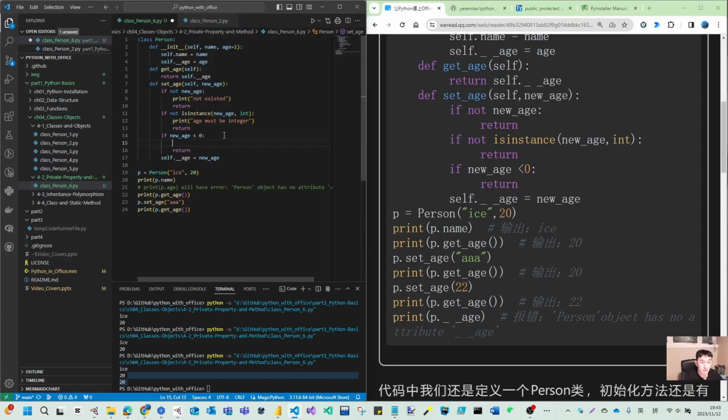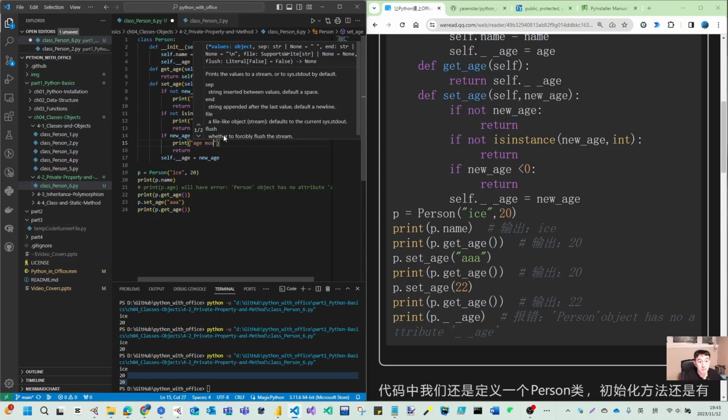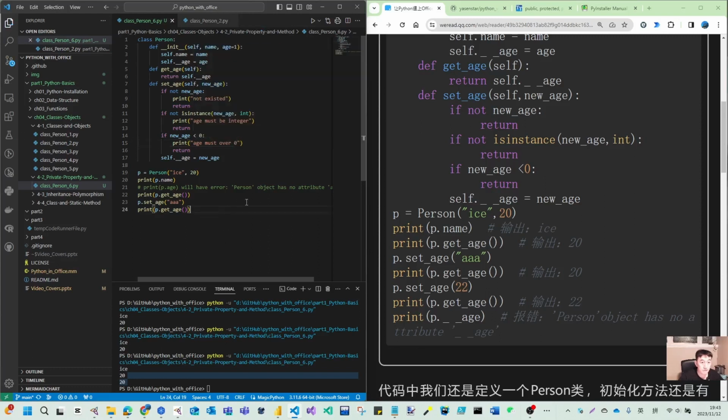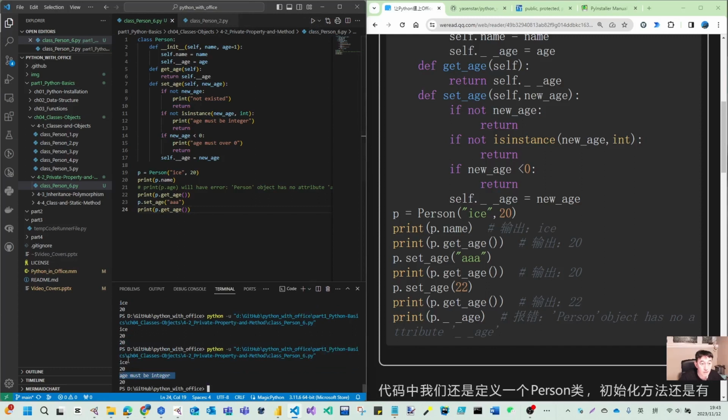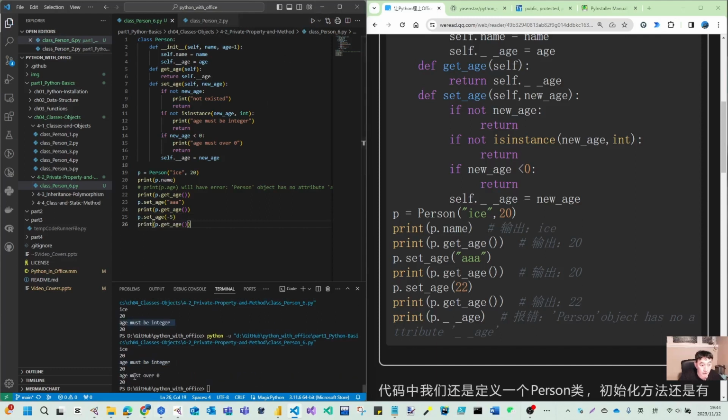And this one, print age must be over 0. So let's try to run again. Then you get this one, because you gave a string, so that's not correct. Then let's put p.set_age minus 5, and let me print. So age must be over 0, which means I return without any operation. Then it says age is still 20, because set_age sets equal to new_age, and this new age has no change.